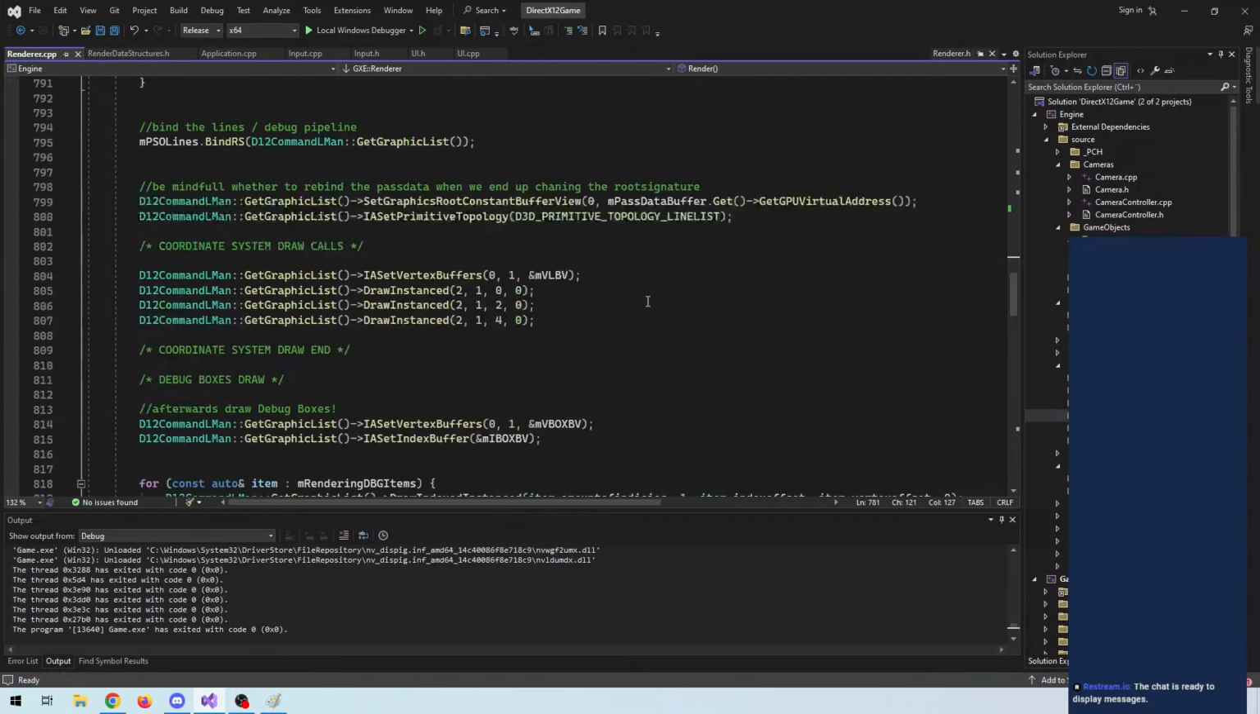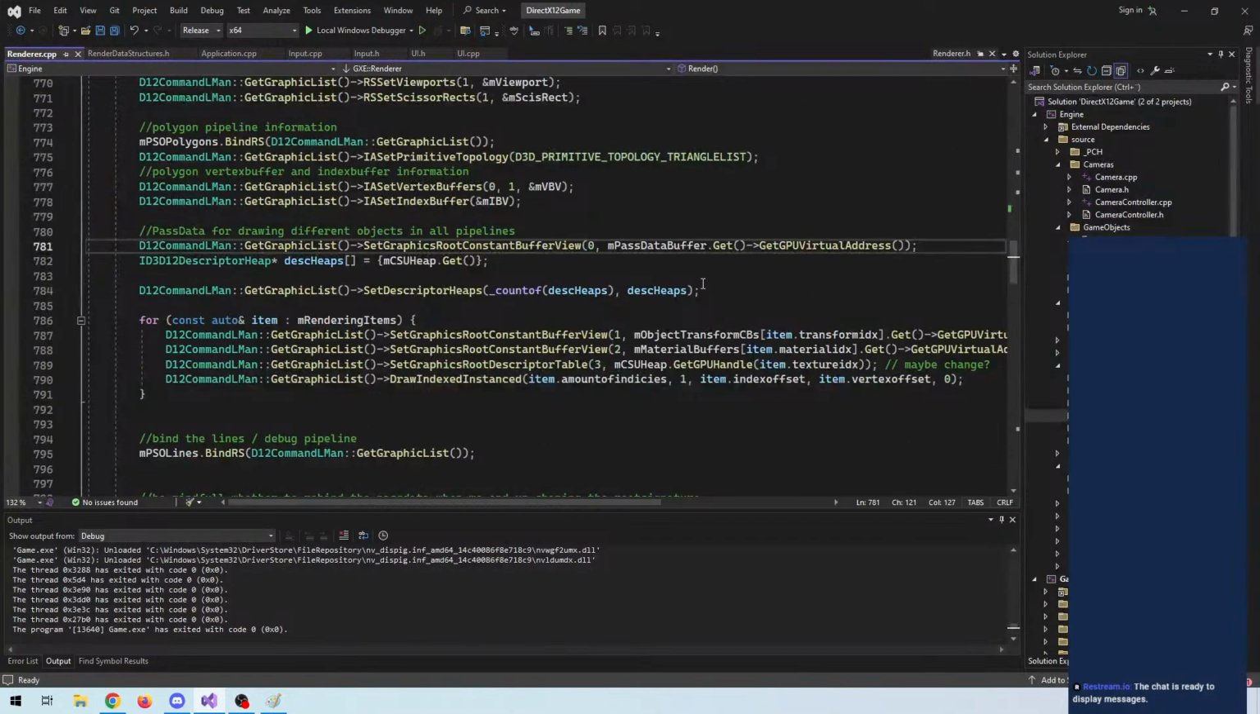We simply bind that to our pipeline. I don't think we actually need to bind it every time, since the root signature doesn't change right now, which might be fine. Sometimes it's preferable not to change the root signature. We could definitely test that in the future, where we might have something that is more performance intensive.